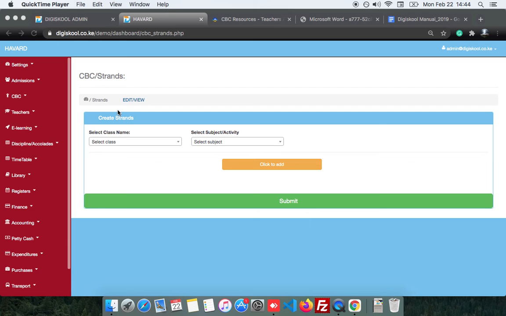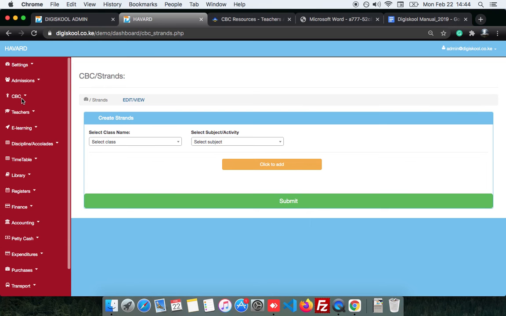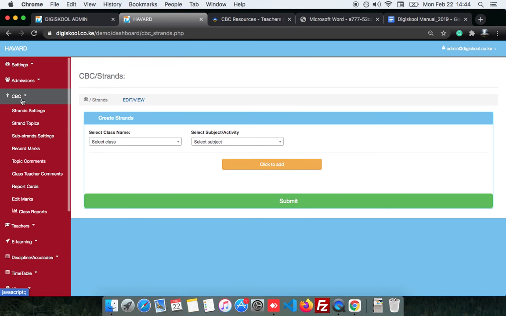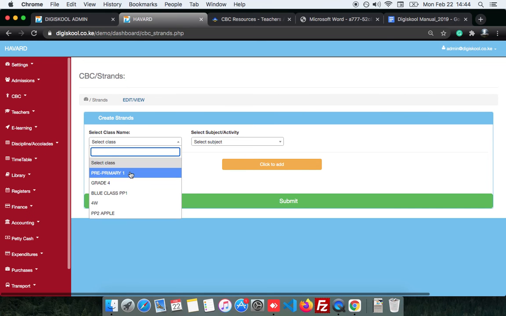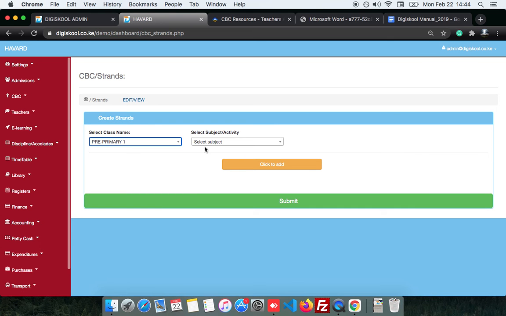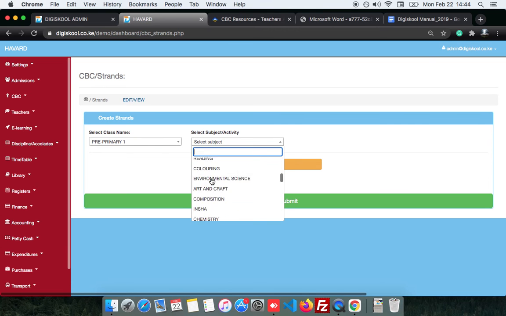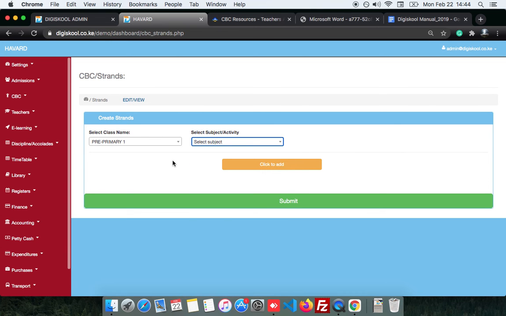So in this section, I'm going to show you how to use the CBC module. So the first thing we do is the settings part. So we go to CBC, then strand settings. So from here, we'll select the class, and then we'll select the given subject. But before that, first and foremost, we have to specify which class is taking the CBC curriculum.